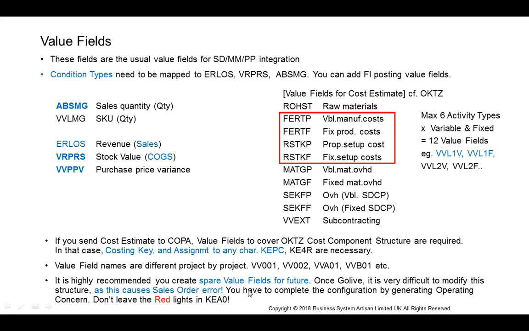Once you compile the generate operating concern, and once you go live, it is very difficult to add or modify this operating concern, because it causes sales order errors. The compiling or generating of the operating concern always has to be completed. We should not keep the operating concern as a red light. Otherwise, the sales order will fail. So it's always recommended you have spare value fields once you set up the operating concern.